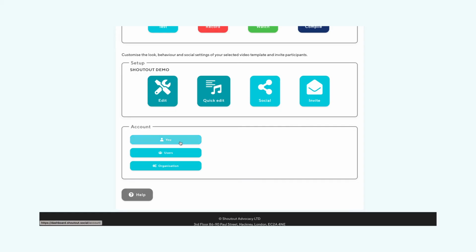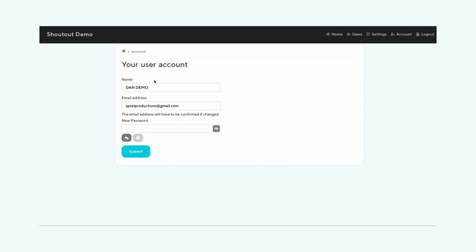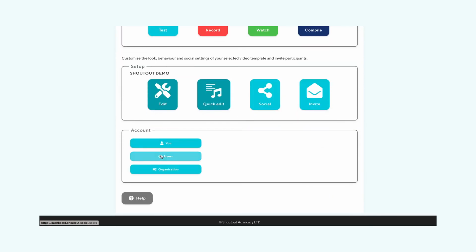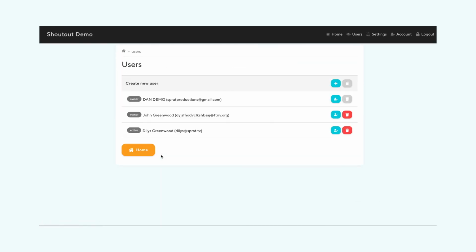So moving back now to the dashboard, I can show you the accounts page. This is your information. This is unique to your account. And then I can show you the user page, which is another really great part of ShoutOut. You can have multiple users with different permissions.